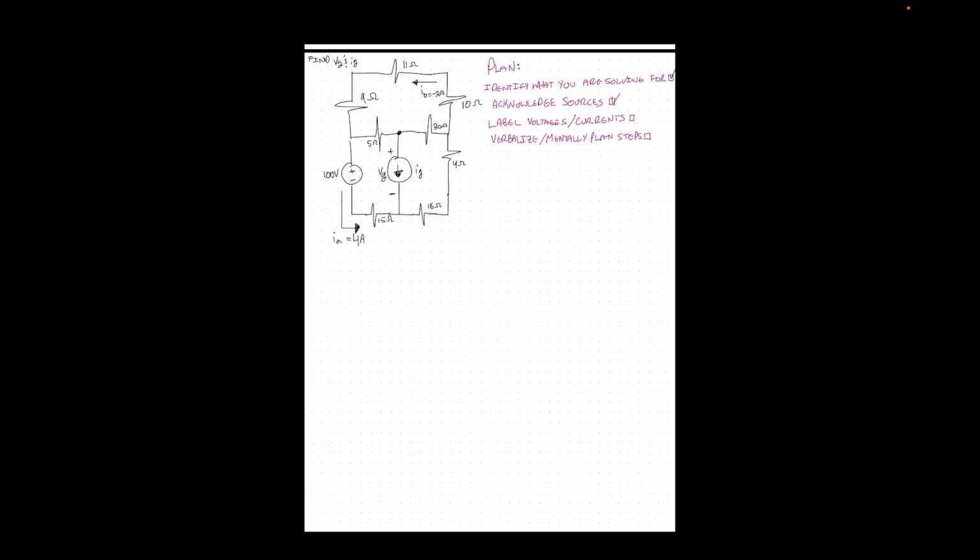And now I have to be very smart about how I choose my voltages. Now I'm choosing to put everything in the direction of a voltage drop. That way I can go with regular passive sign convention. All right. So in this case, I see my current IB. So my mental plan is to go ahead and put this in direction of a voltage drop.